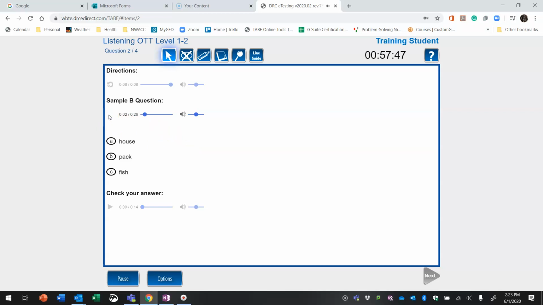Sample B. Which word has the same beginning sound as feet, house, pack, fish? Mark your answer.